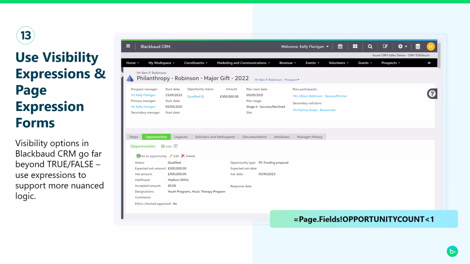This example is looking at opportunities on prospect plan, and it's applying a visibility expression that says if the opportunity count field, which is a field on the prospect plan, is less than 1, then the add opportunity button should be visible. If not, it won't appear.